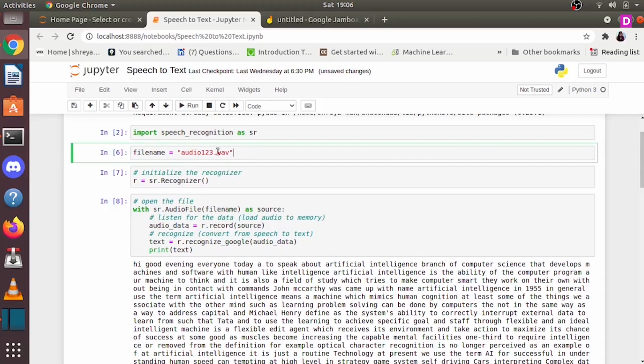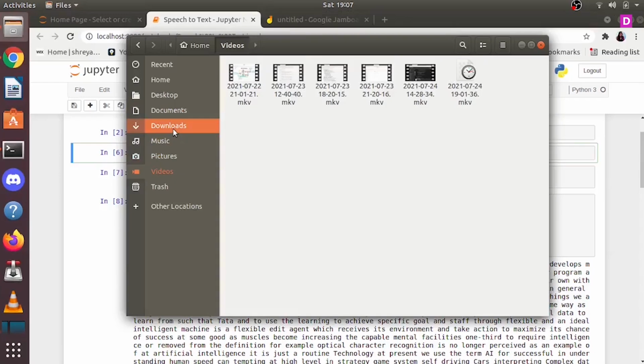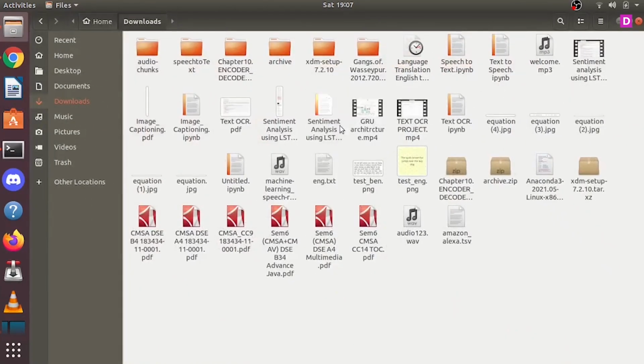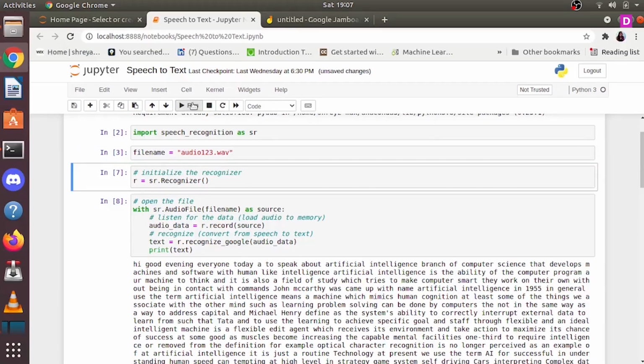I am going to call my file name. My file name is audio123.wav. You can have different file names, you can change the file name. You can have any wav file and use that as a file name. I have this already in my system. So if you look here, audio123.wav, this is the file, so it is already there, so this is not a problem.